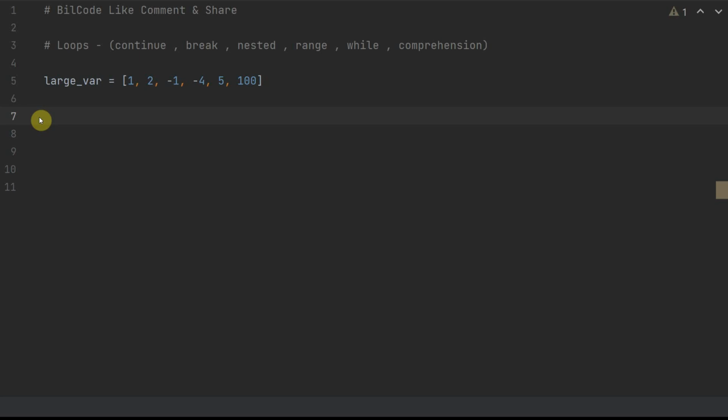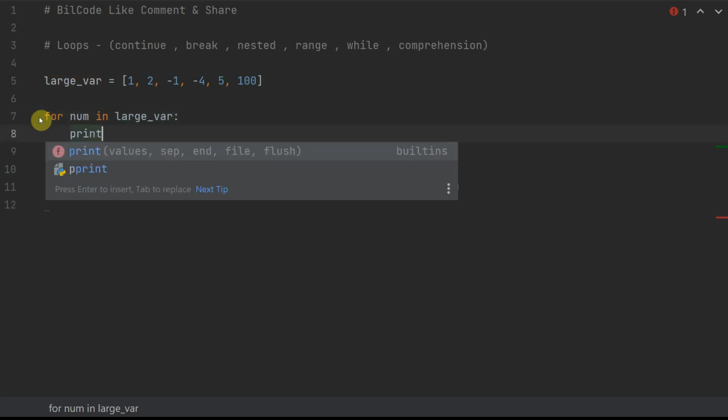I'm really excited because we have covered quite a lot. We have covered everything from the very basics of data types all the way to the complications of loops. In the last video we talked about what loops really were, and we said we normally use them in everyday life as well. For example, for every single number in this large variable, I want to print that number.